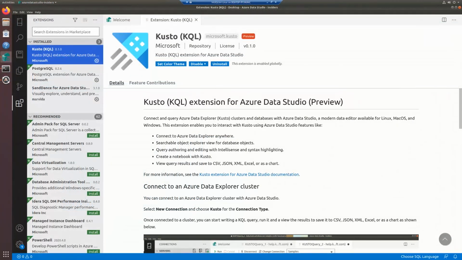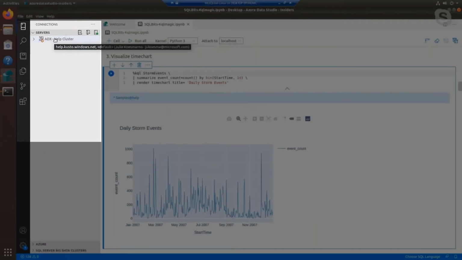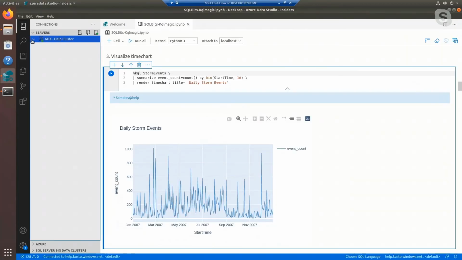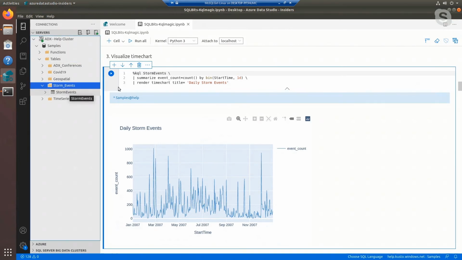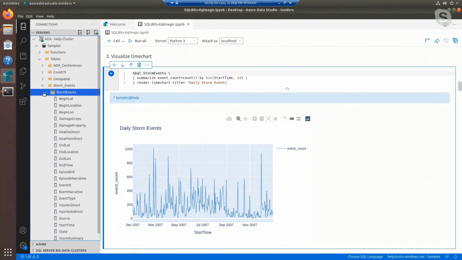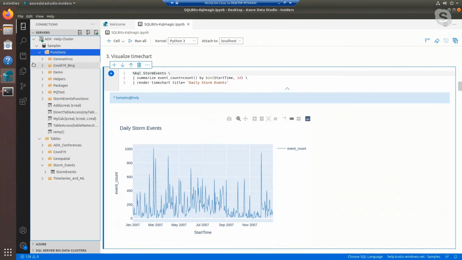With the native Kusto experience, once you have installed the Kusto or KQL extension, you'll be able to see your Azure Data Explorer clusters on the connections view. So here's an example of what that looks like. Once I'm connected to it, I can expand on the databases as well as the rest of the entities that are being supported for Azure Data Explorer. So as an example, in this demo here, I'm actually using the Storm events. So I can check out the metadata a little bit. I can also have a look at the functions that are available.